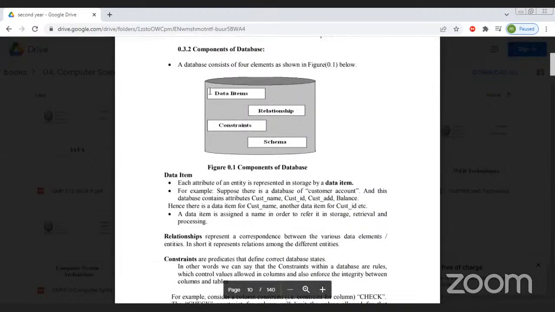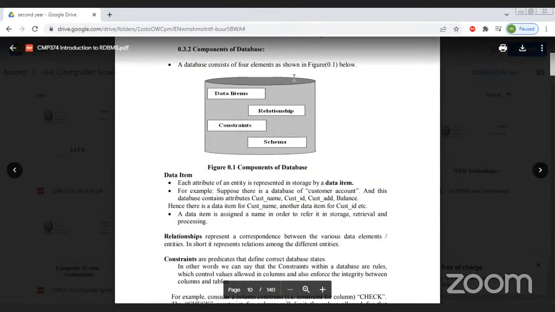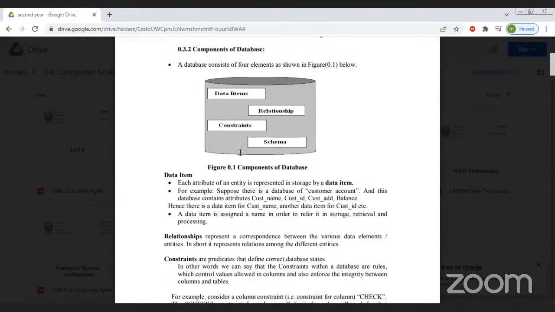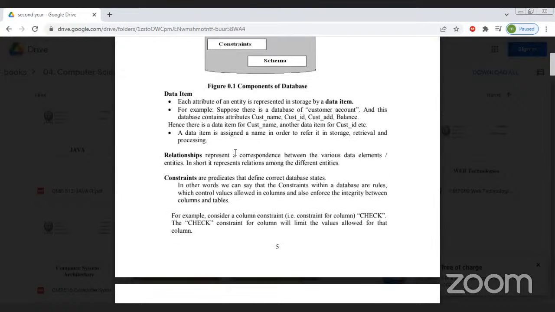Next, the components of a database. Which components or elements are important there? First of all, the data items, then their relationships, then constraints and schema. So what is a data item? A data item is actually an attribute of an entity which is represented by a data item.